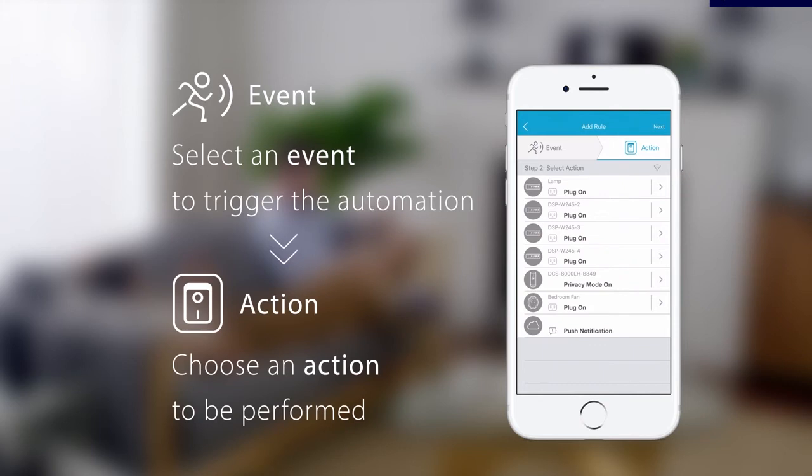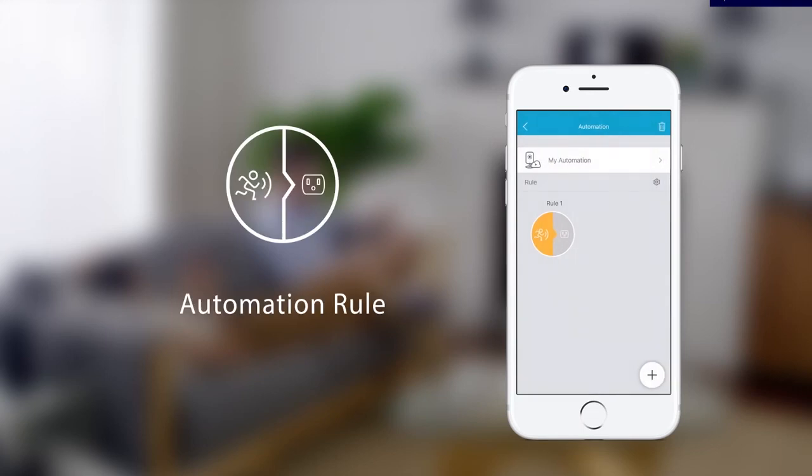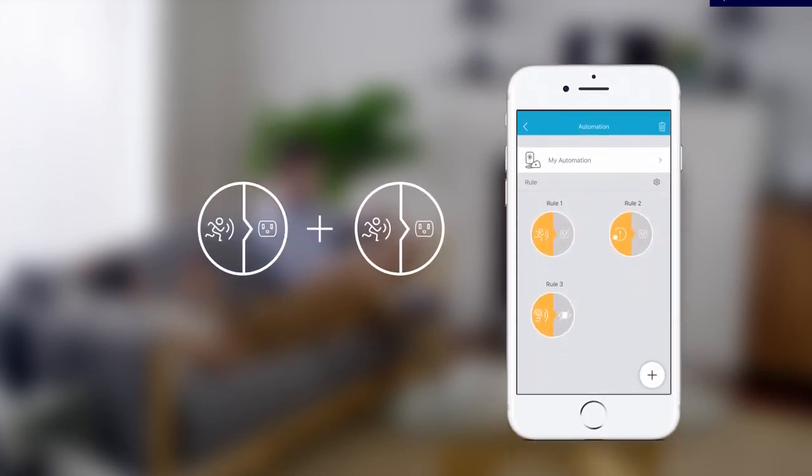In this example, we want the smart plug to turn on. Tap Next. When you're done, tap the tick icon to confirm your new rule. With that, you've created your first automation rule. To kick things up a notch, you can add multiple automation rules to an automation.